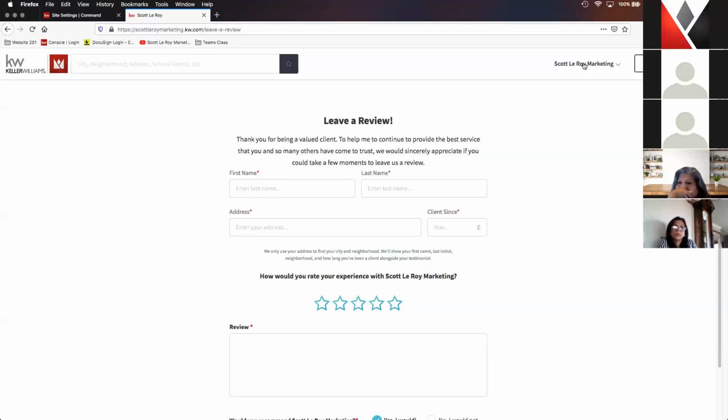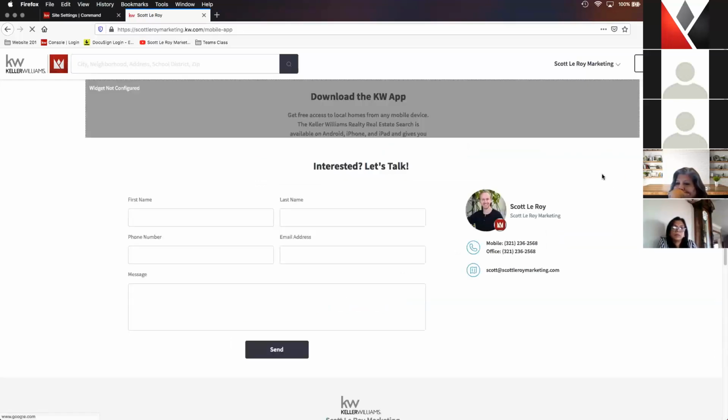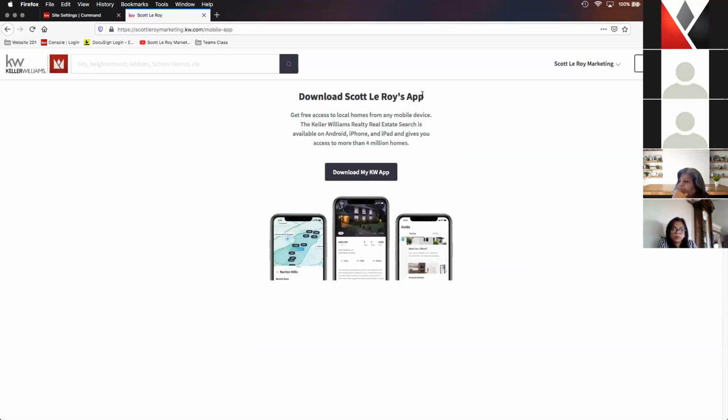And then that will be it, I promise. I know we went a little bit over, I apologize. And then I just want to show you the mobile app page as well, just so you can see how it appears. And then we have our download my app. When they click on this, it will bring them to your app URL. Again, we're not licensed real estate agents, so when we click on it, it brings us to the generic website. But this will actually bring them to your branded mobile app.